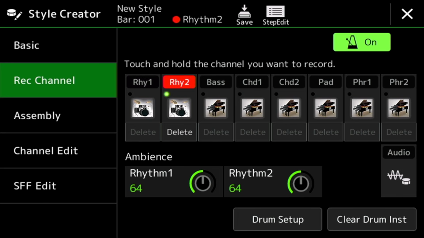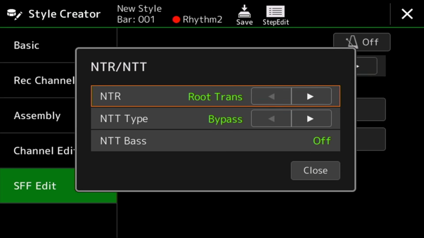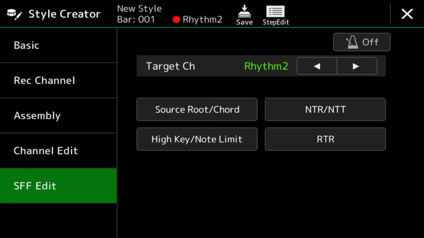To prevent that from happening, the rhythm channels are given specific NTR/NTT settings which stops the Genos from transposing these channels during playback. These can be changed, so just be careful when making any changes within Style Creator. And as always, check the target channel when you're editing to prevent any accidental changes. We can also use the same settings that the rhythm channels have on the other channels, and I'll cover that in the NTR/NTT video and go over the reasons why you might want to use these settings.